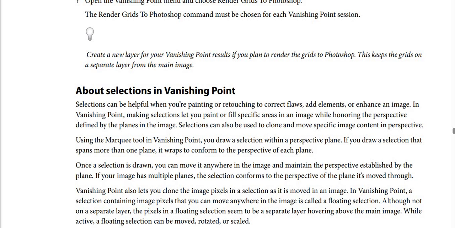By the way, selections can be helpful when you are painting or retouching to correct flaws, add elements, or enhance an image in Vanishing Point. Making selections lets you paint or fill specific areas in an image while honoring the perspective defined by the planes in the image. Selections can also be used to clone and move specific image content in perspective.